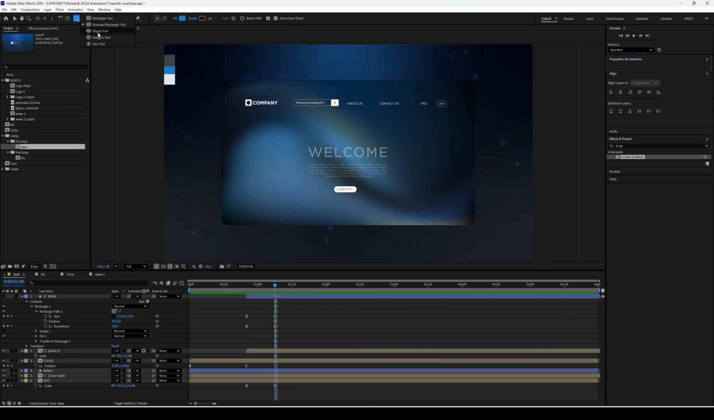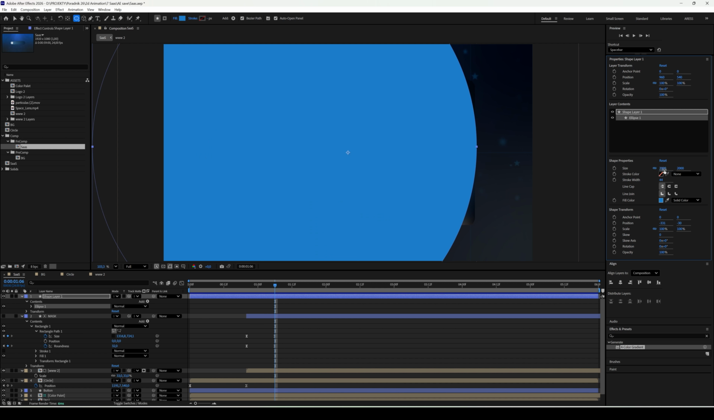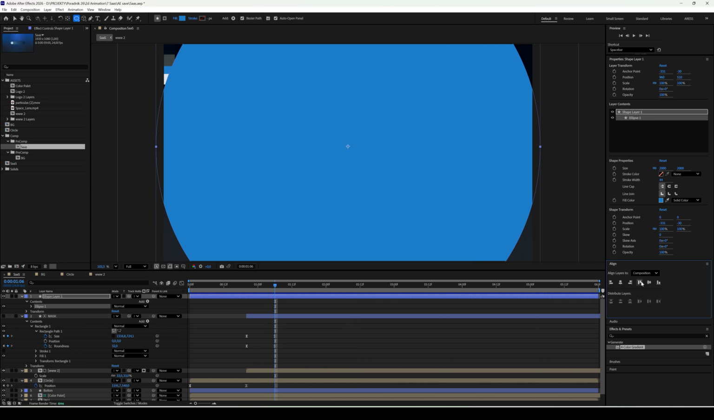Once the website is fully visible, we want to introduce an epic planet or moon element that the page will eventually tag behind. Grab the ellipse tool and draw a massive circle. Let's make it an even 2000 pixels. This will be our moon or planet. Position it so it covers most of the screen.